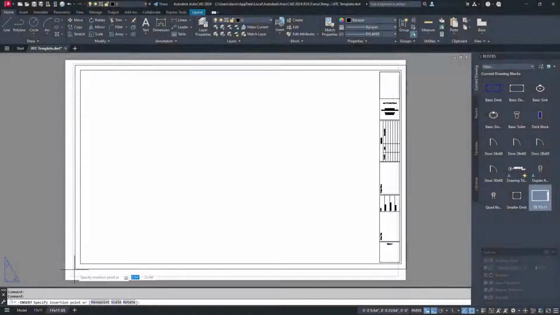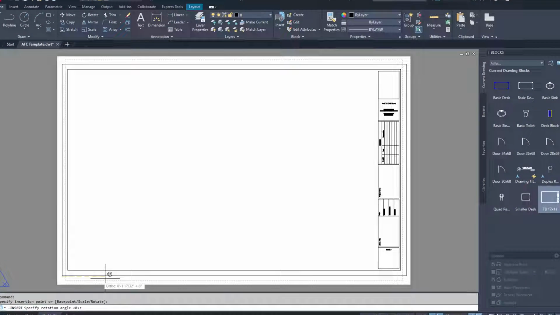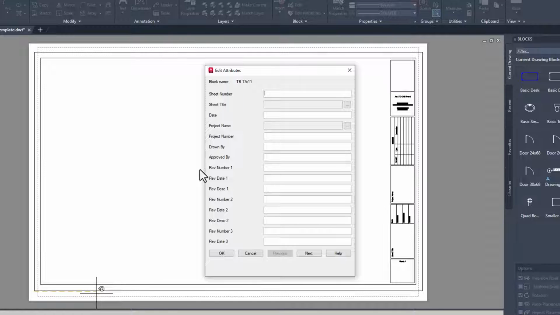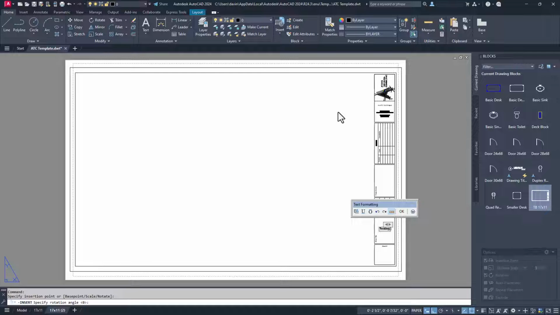When you first insert an attribute-based block, a dialog pops up and allows you to set what you want the attributes to say, depending on the settings you used when you made them in the first place. You type in the text you want, go to the next option if there is one. For multi-line text, you can click on the three dots and edit them on the main drawing. Click OK, and go to the next option if there is one.